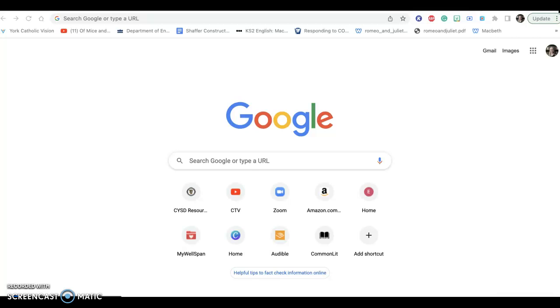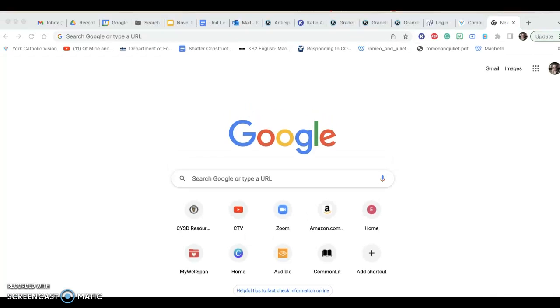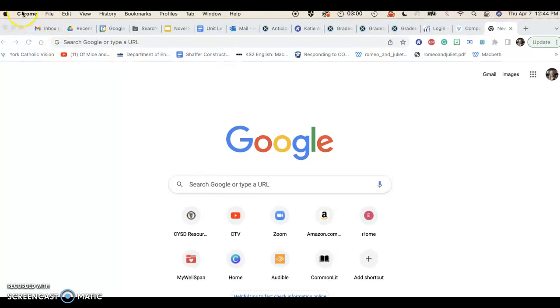I just want to walk you through how to download the Kami add-on if you are interested in putting that on your computers. It'll help you to annotate texts and work through things as you need to. So the very first thing you need is to make sure that you are in the Chrome browser. This will not work for Safari.